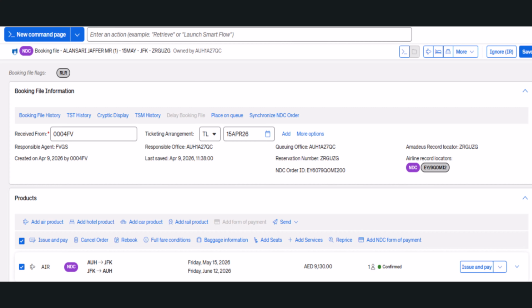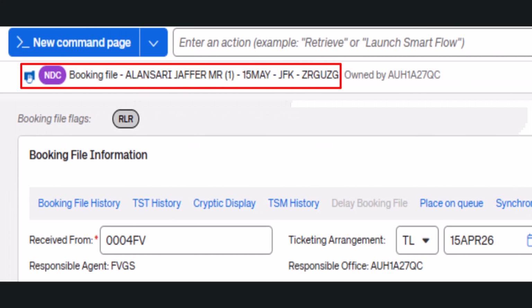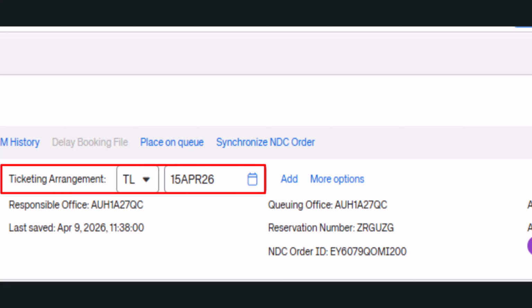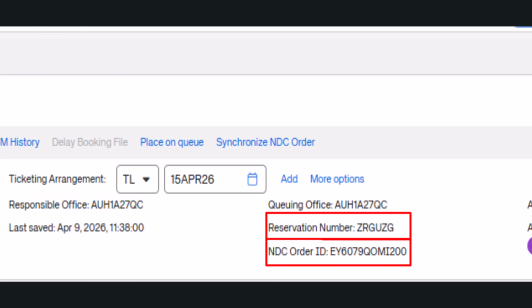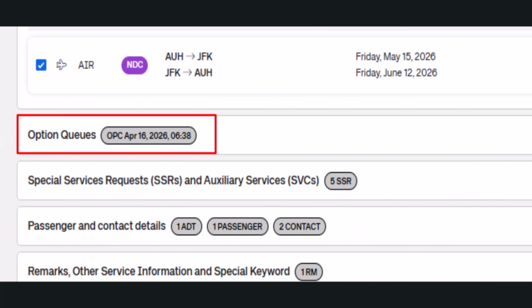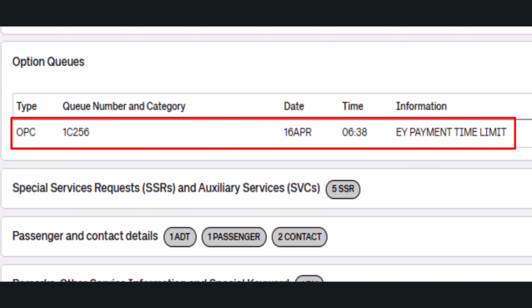In the booking file, you will now see the NDC tag along with the booking details. The ticket arrangement TKTL is set for April 15, 2026. This section includes the reservation number, NDC order ID, Amadeus Record Locator, and Airline Record Locators. The option queues, OPC, show April 16, 2026, at 6 hours 38 minutes, indicating the deadline by which payment must be completed to issue the tickets and EMDs.